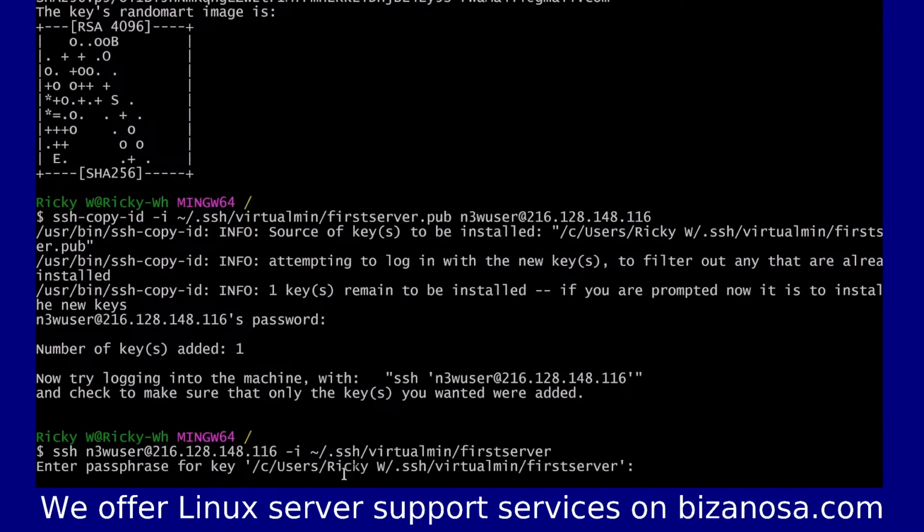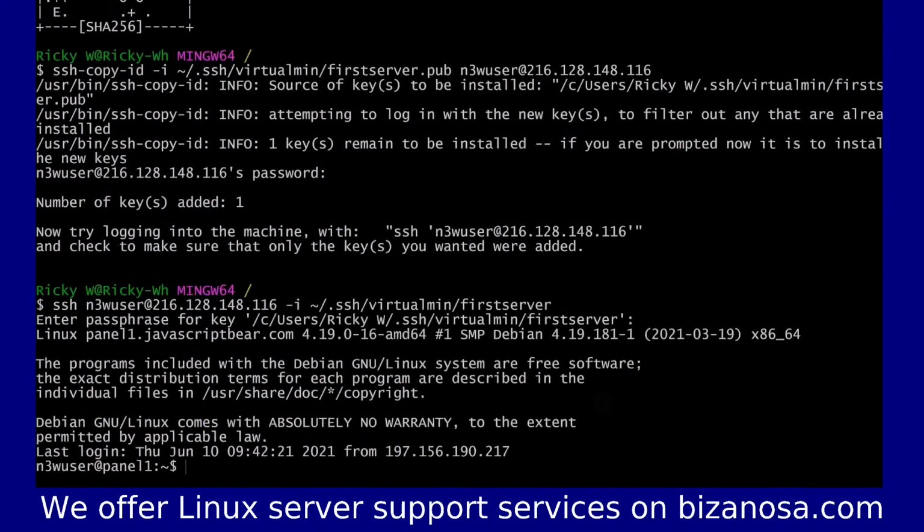So enter the passphrase for the key. If you did set up a passphrase for these keys when you were setting them up, make sure that you enter that passphrase. There we go. Now we are logged into the server using our SSH keys.